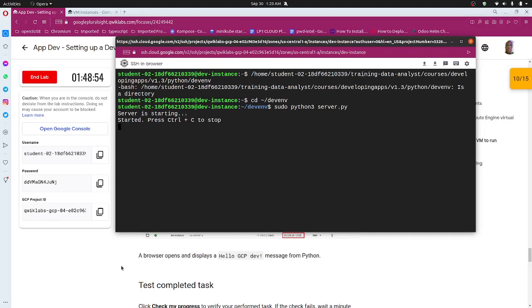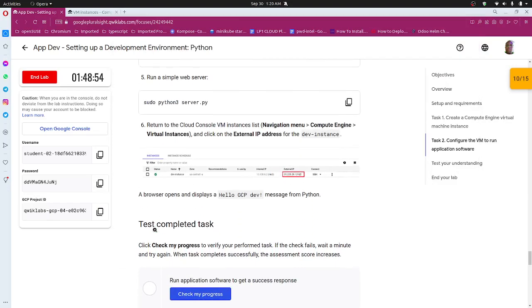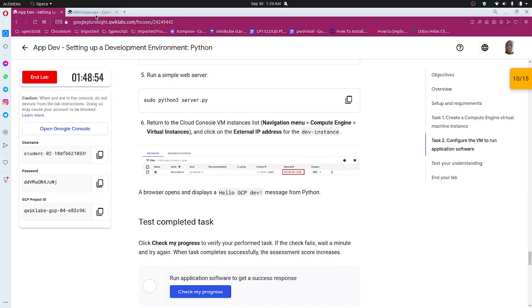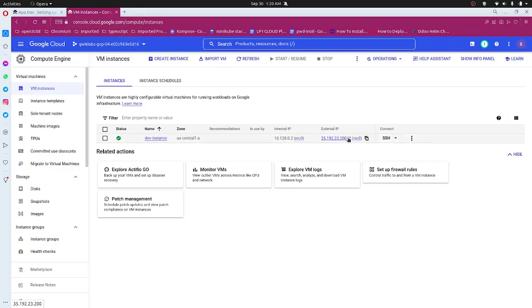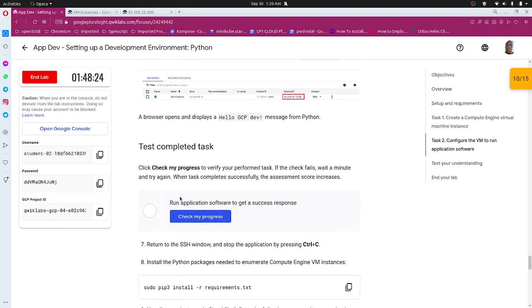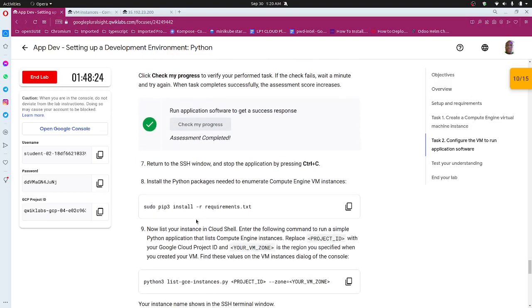Okay, so that's that, and we are asked to go back to our instance and click on the public IP and see the results. Okay, so that's the result. Let me zoom in. Hello GCP dev. That's great, we did it right. Check your progress. Okay, that's fine.